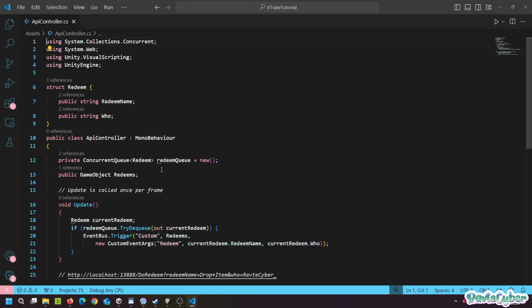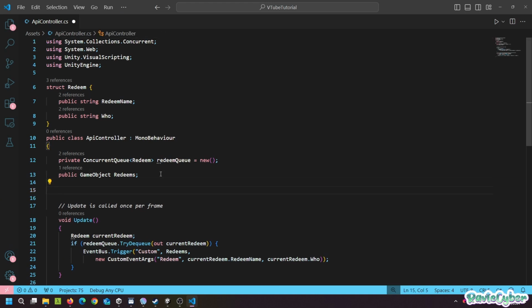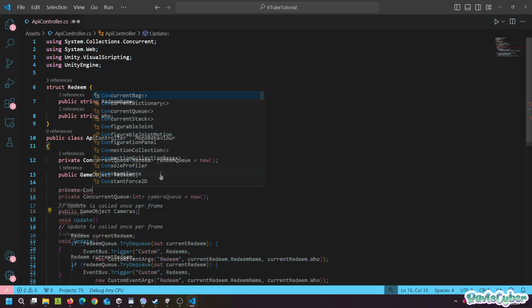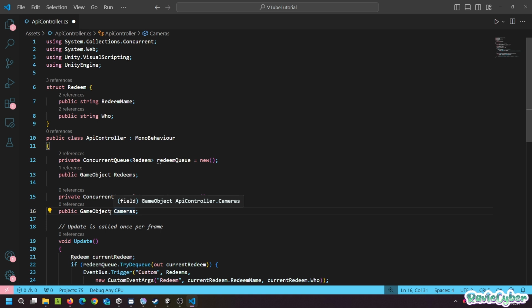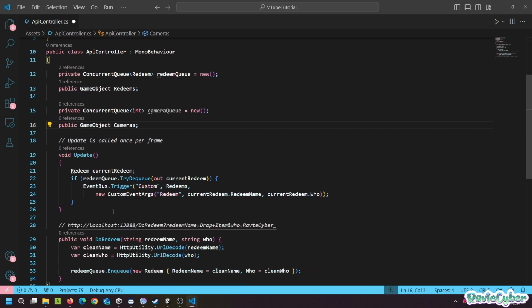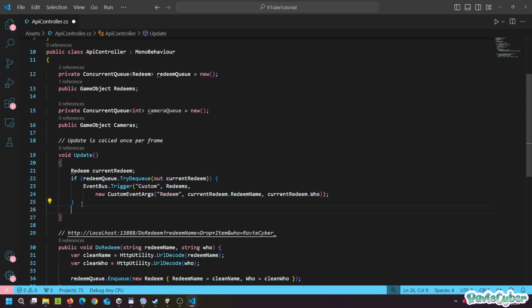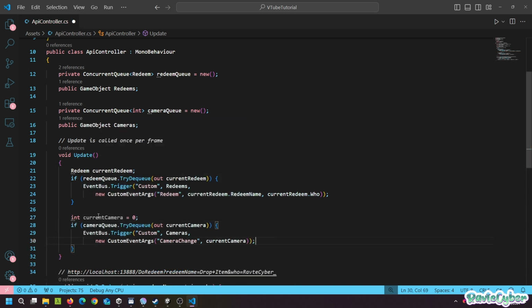Next, add two fields. The first being a camera queue and a reference to our camera's visual script. Next, we will add the required logic to our update function. Here we are creating a local variable to contain the current camera. We're getting the next camera from the queue and triggering the custom camera change event in our visual script.